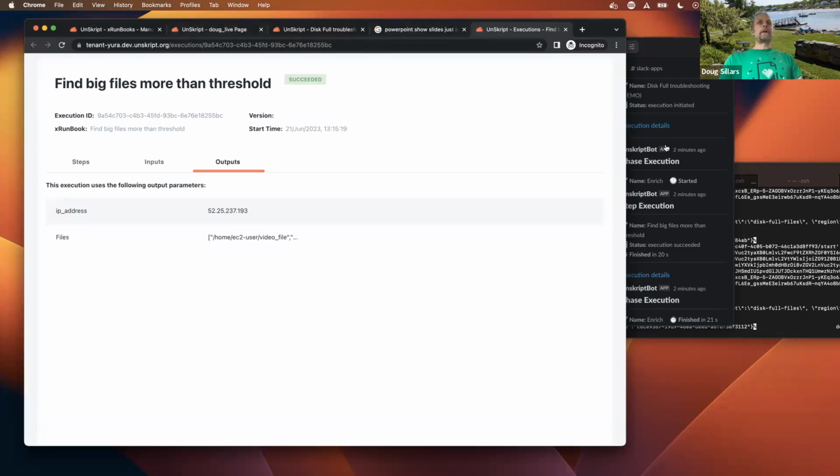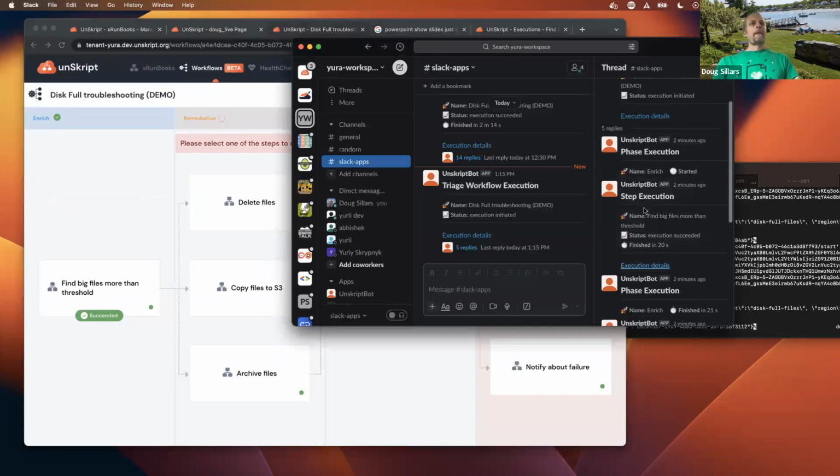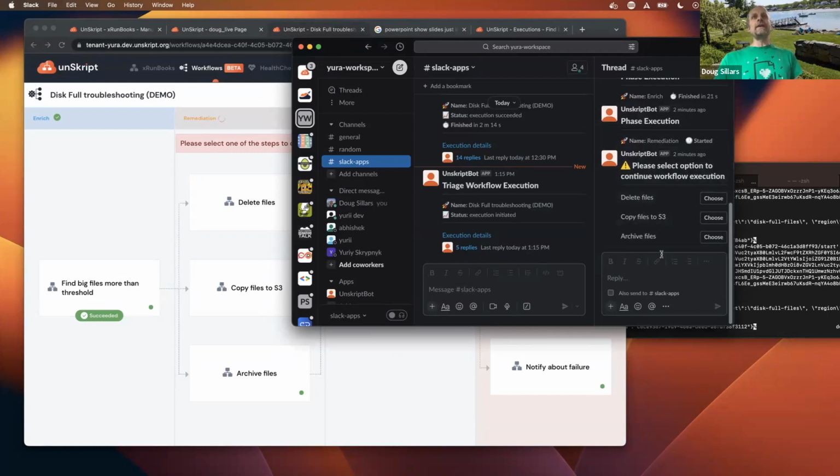All right, coming back over here. So it's saying select one of the steps to continue. And you can see that we actually have this built into a Slack bot. And so being able to click here and remediate it and walk through all the steps by clicking here is coming soon. Right now, we can choose whether we want to delete the files, copy to S3, or archive the files. So let's just delete them.